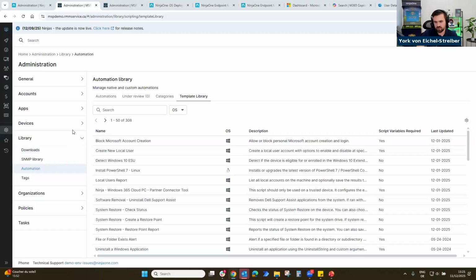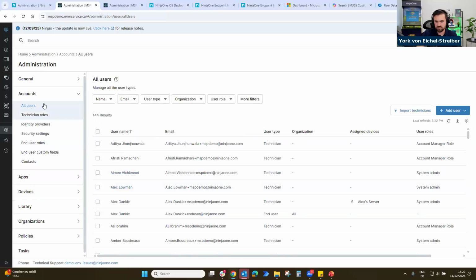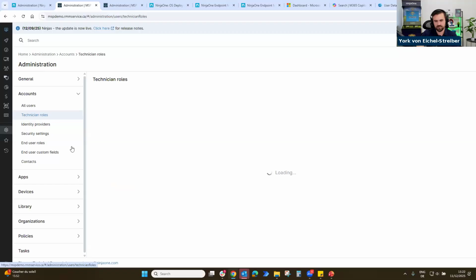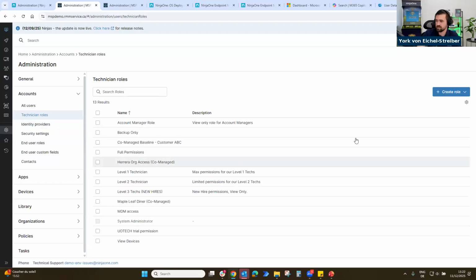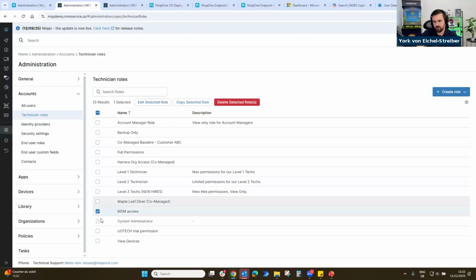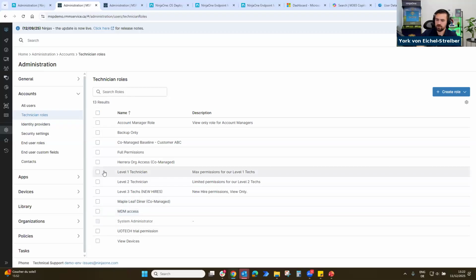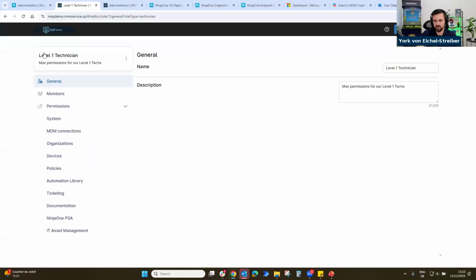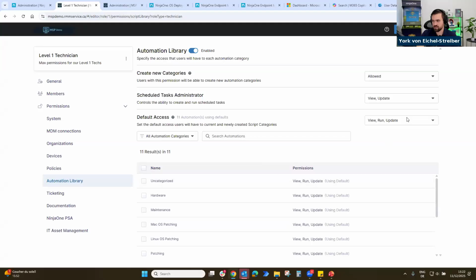Then the user permissions, that was the next one I wanted to show. We have, since roughly 2 years probably, this very granular role-based access management with technician roles, and obviously automations are a big part of NinjaOne. We have that automation library we continue to develop. So let me go here into a level 1 technician role. This is what I mentioned in my introduction as well. So here we have automation library.